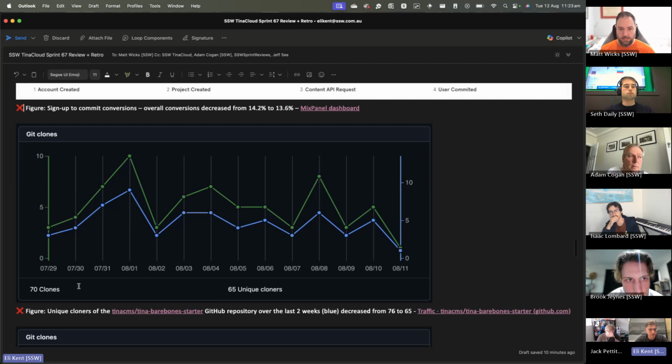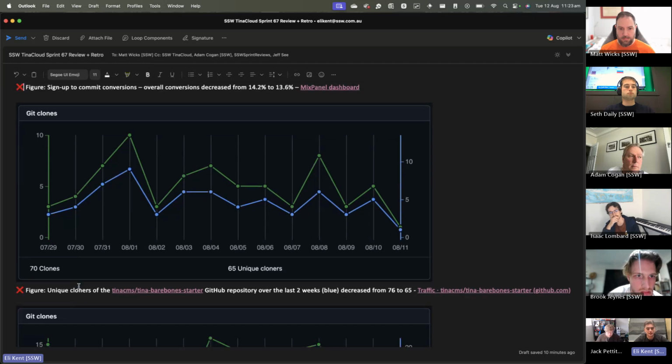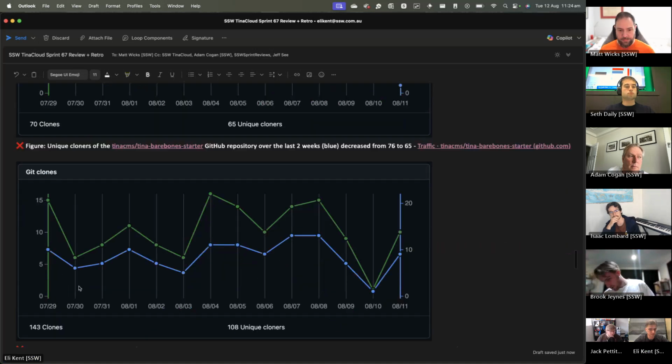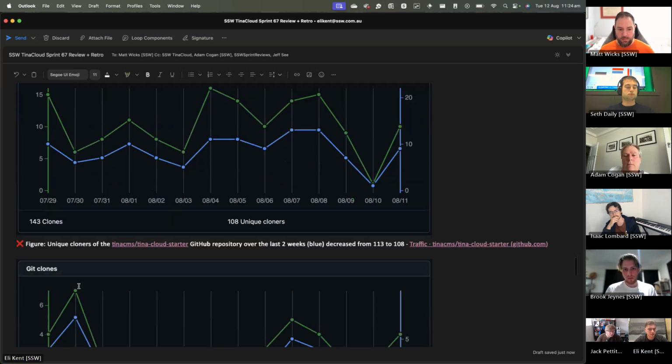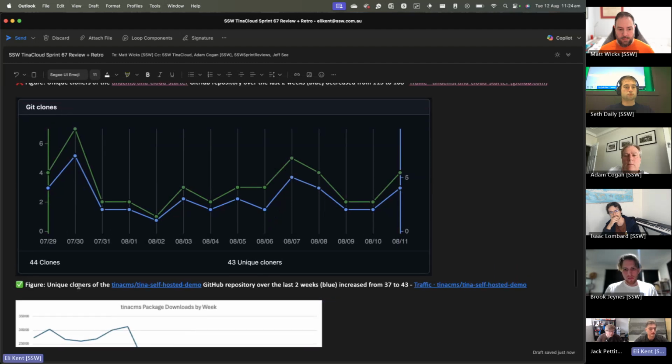Unique cloners of the Tina Barebone starter GitHub repository over the last 2 weeks decreased from 76 to 65. Unique cloners of the Tina Cloud starter GitHub repository over the last 2 weeks decreased from 113 to 108. And unique cloners of the Tina self-hosted demo GitHub repository over the last 2 weeks increased from 37 to 43.